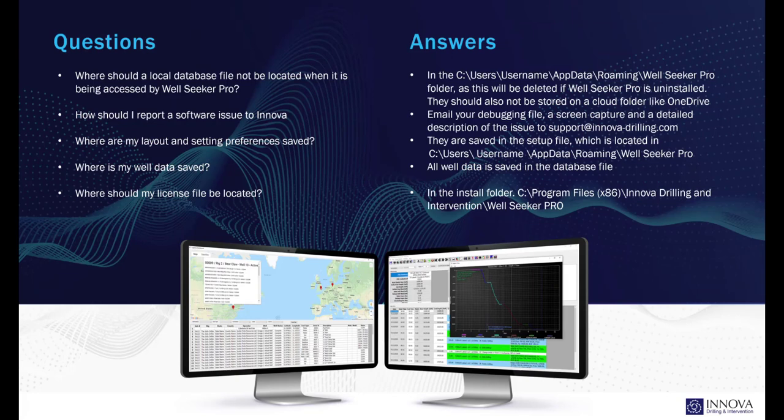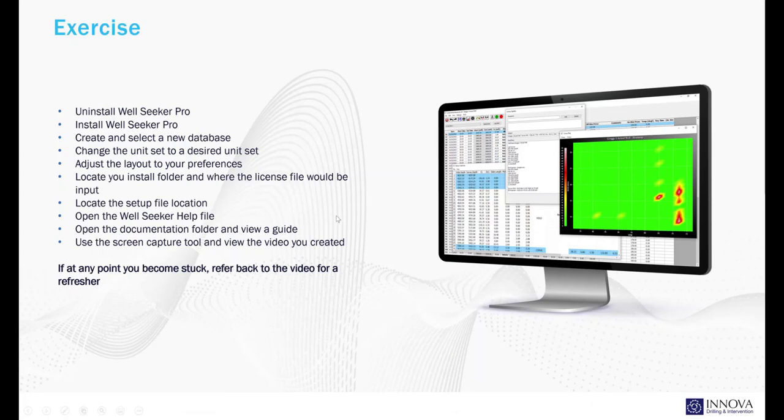We now move on to your exercise. Okay, so what I would like you to do is run through the below processes. Uninstall WellSeeker Pro. Once uninstalled, reinstall WellSeeker Pro. Once you have WellSeeker Pro installed, create and select a new database. Once you've got that database selected and open, change the unit set to a desired unit set. Then adjust the layout to your layout preferences.